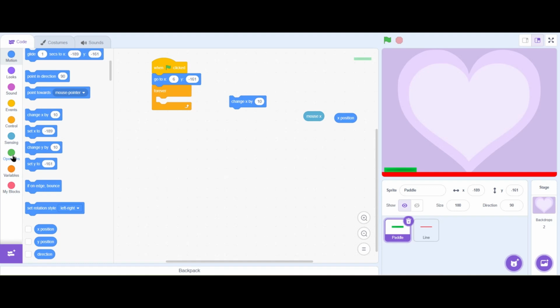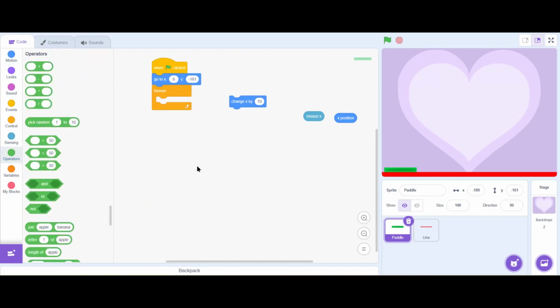Now let's go to the Operators menu and drag the minus operator. Now let's place the Mouse X block in the left side of the operator, and drag the X position block inside the right side of the minus operator, as shown in the video. Next let's drag a multiplication operator. Now let's drag the whole minus operator inside the multiplication operator as shown in the video.